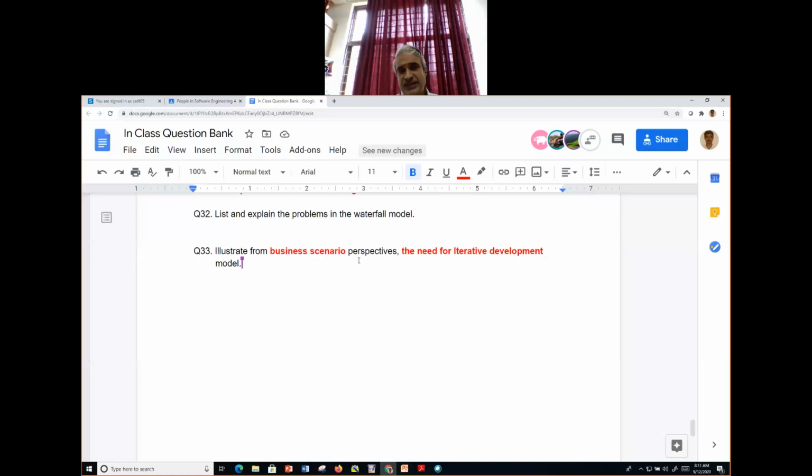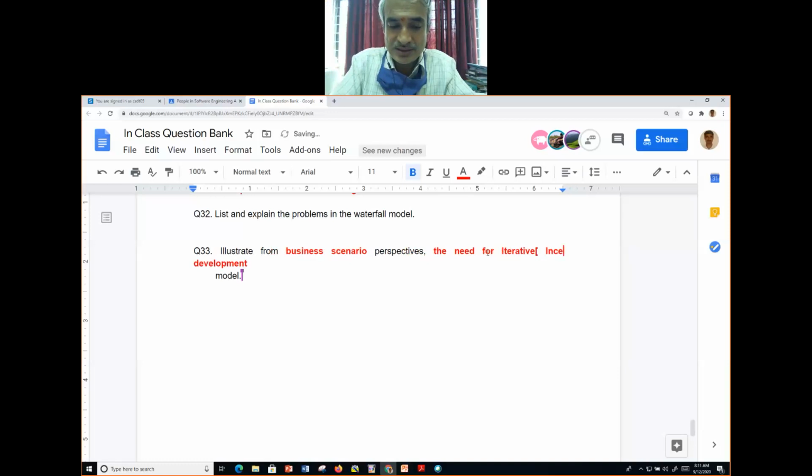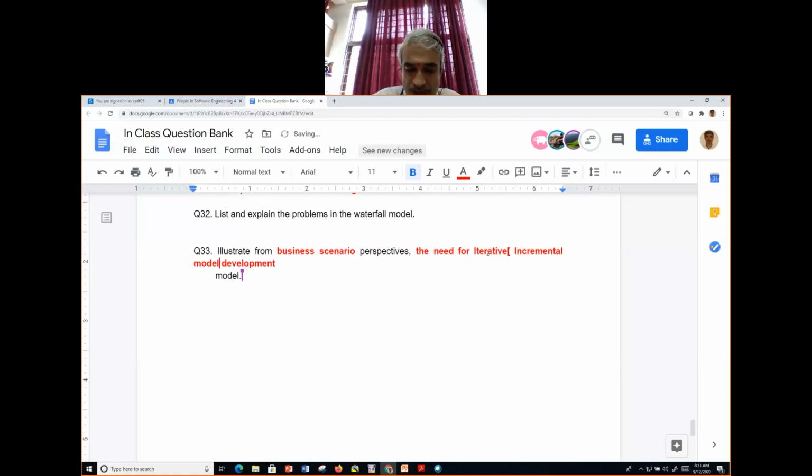I go for one of the iterative models, incremental. You can go for iterative, and in a bracket, you can have the incremental model. Right now it is the incremental model. We will add other models as and when we see them. So when you go for this, why incremental model? Can you tell me one business scenario and explain why incremental model?